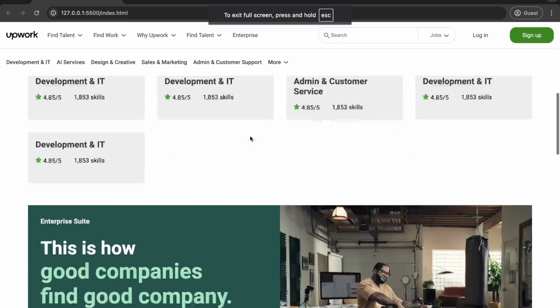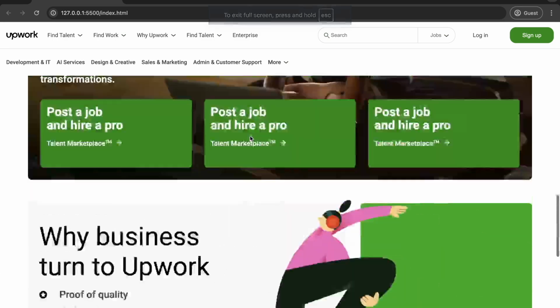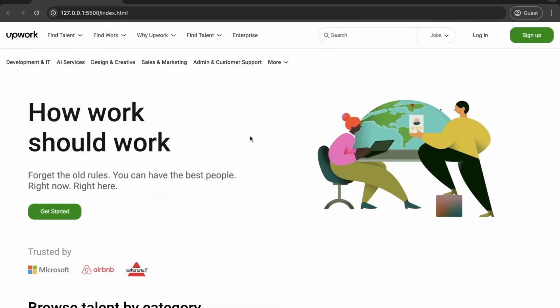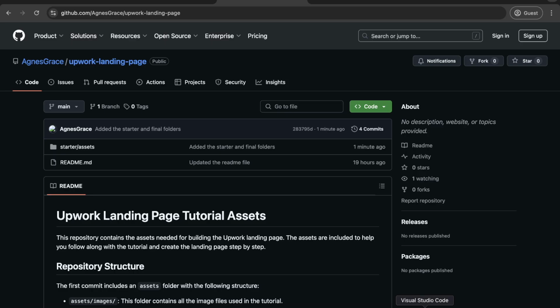Now, in the finished project, you see that we have several images. To make life easier for us, I have saved all these images in a particular folder. So all you do, please go to the description of this video, and there you are going to see a GitHub link. When you click on that link, it's going to bring you to this GitHub page, which contains a repository with the projects we are working on.